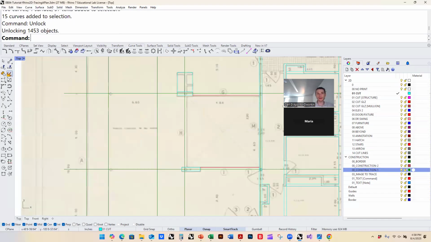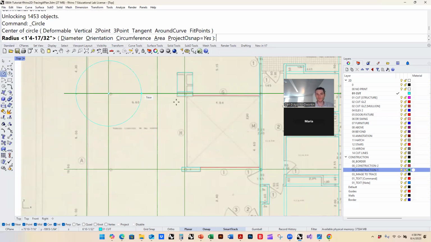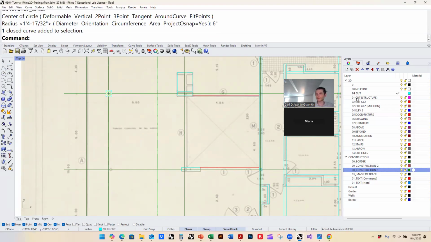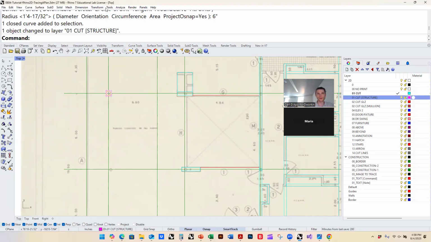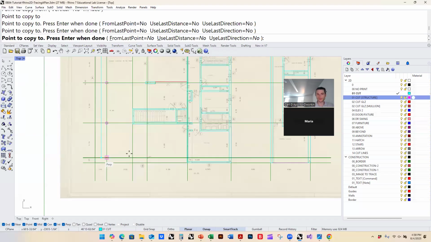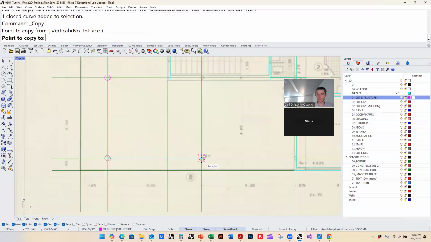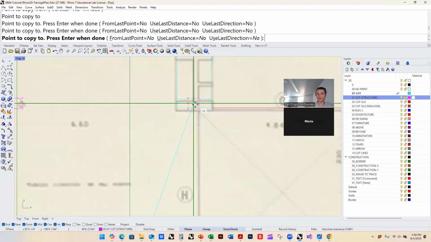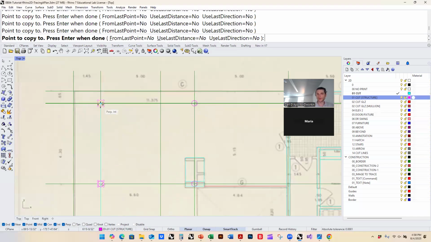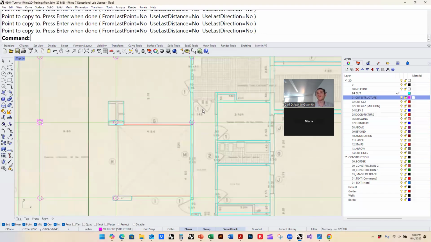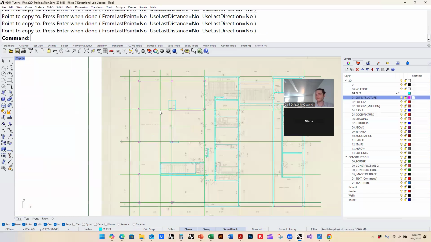And then once I go over here, I can make a circle. Or let's say it was a square, I can make a circle for a column. I put that on a separate layer I made for cut structure here. And I can go around and copy it to each of the places where there's a column.